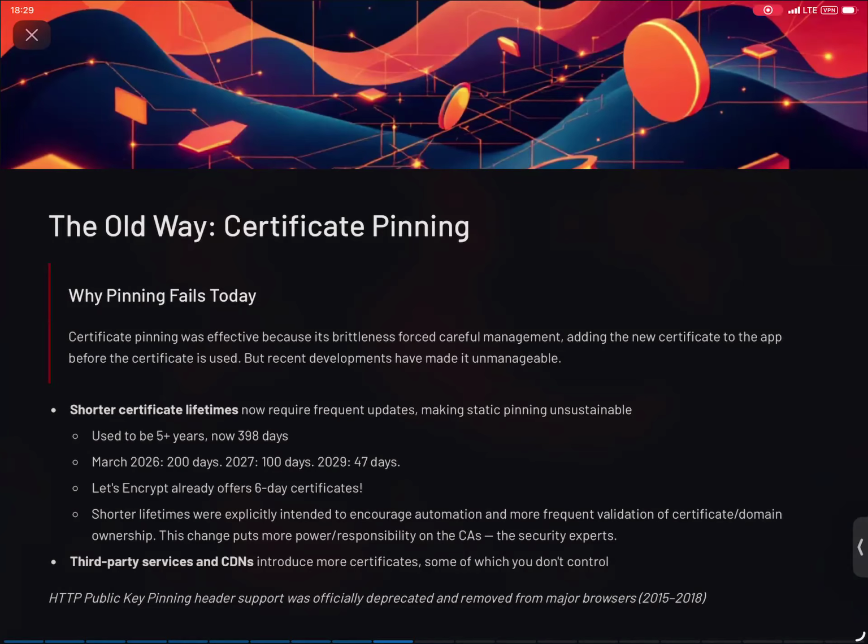Doing that every 200 days is maybe doable, but in March next year, it's going to go down, or sorry, it's every 400 days now. March next year goes to 200 days. 2027, it's going to go to 100 days. 2029, it's going to go down to 47 days. And these are maximums. So Let's Encrypt right now will let you get a certificate that's only valid for 6 days.